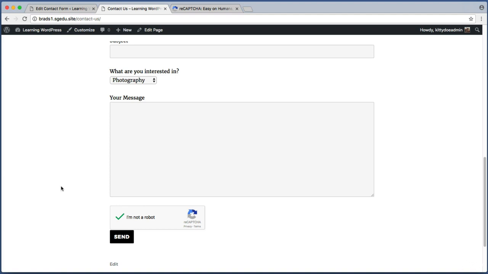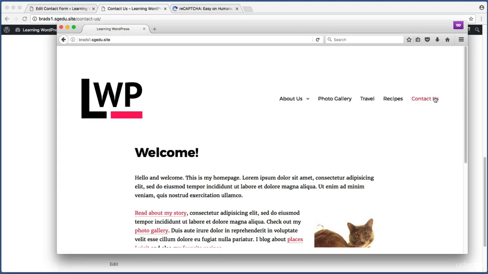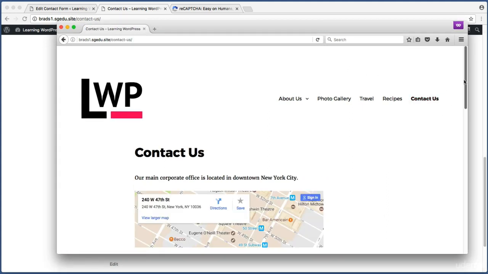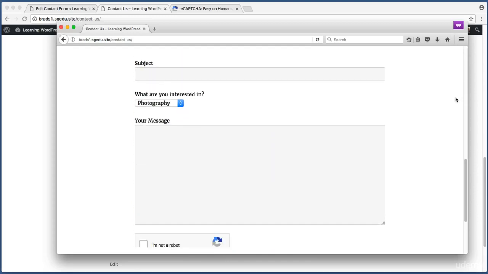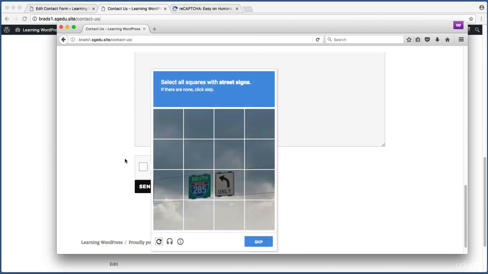So I'm currently using Google Chrome as my web browser, but if I open up Mozilla Firefox, so in this browser window, I'm just a random stranger visiting this website. And if I go to the contact page and scroll down, here we see the CAPTCHA field, only this time if I click I'm not a robot, the reCAPTCHA service is going to make me prove that I'm not a robot.